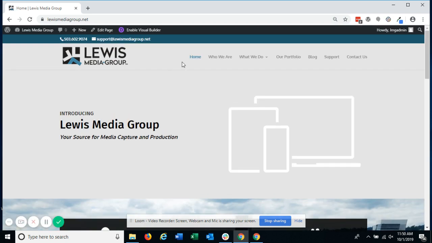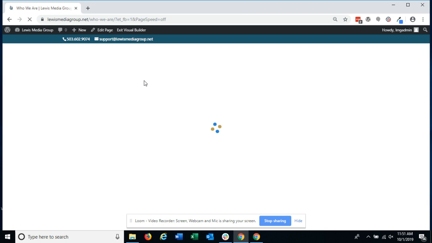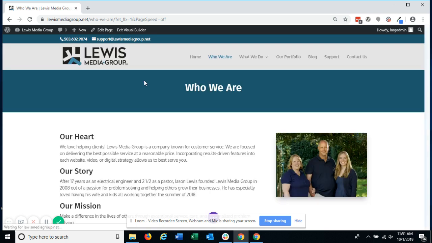Then what you do is find the page that you want to edit. Once you're there, you'll go to the very top and hover over Enable Visual Builder. There's a purple circle with a D inside, and it turns purple when you hover over it. Once you've clicked that, it'll take a little bit to load, and then you'll be ready to start editing.